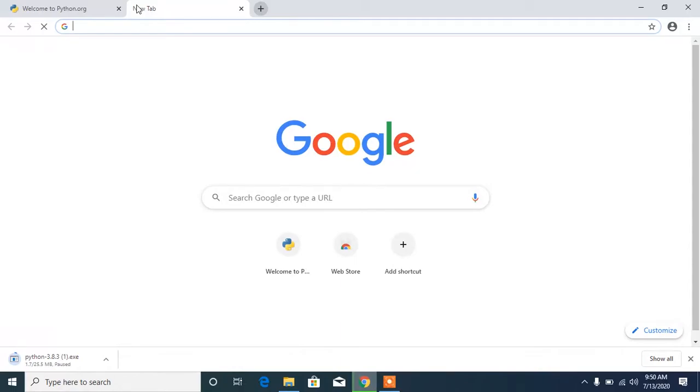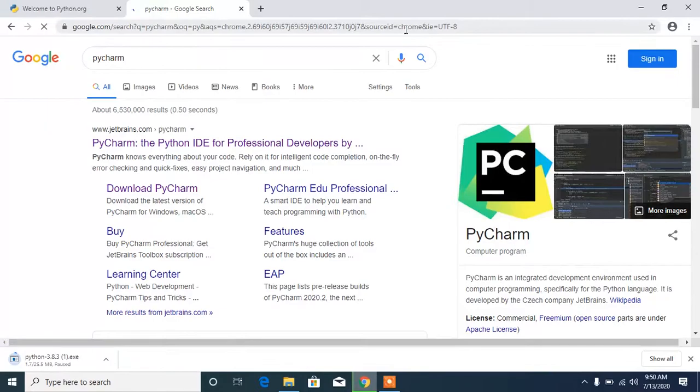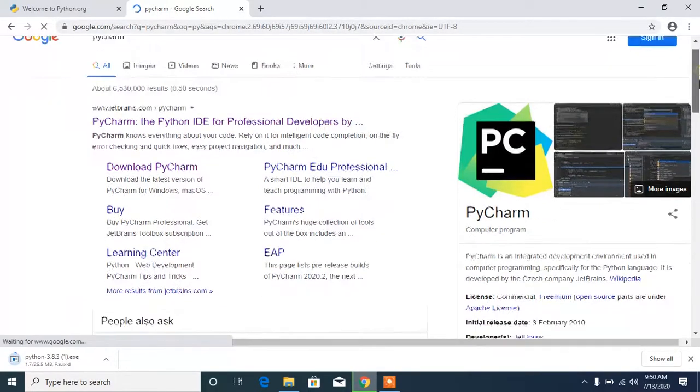IDE. Once you've downloaded and installed Python, you need an IDE to run your Python code, if you do not want to use the boring IDE Python provides for you. So let's type in PyCharm, because that's the one I would recommend. Just type in PyCharm on your Google search and make sure you're using a browser. It could be Firefox or Chrome, whichever one you like to use.